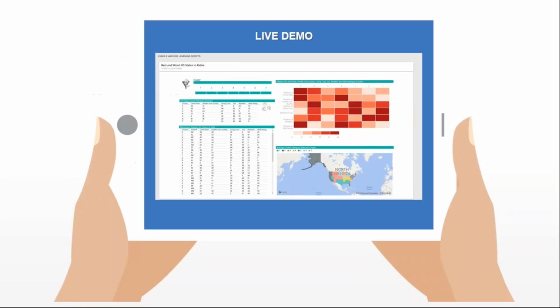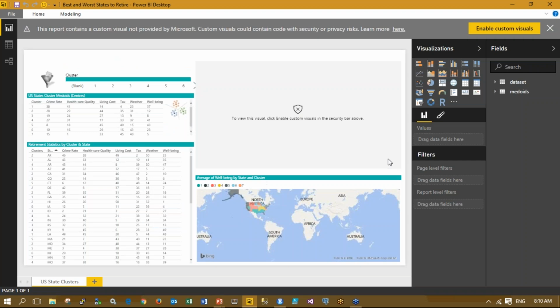Okay, now it is time to demo. But before we demonstrate how to build the R script, I'd like to show you the end product, the Power BI dashboard we are going to build. So it's on the screen now.